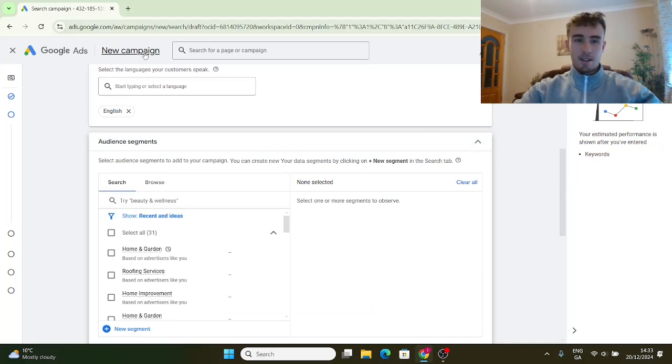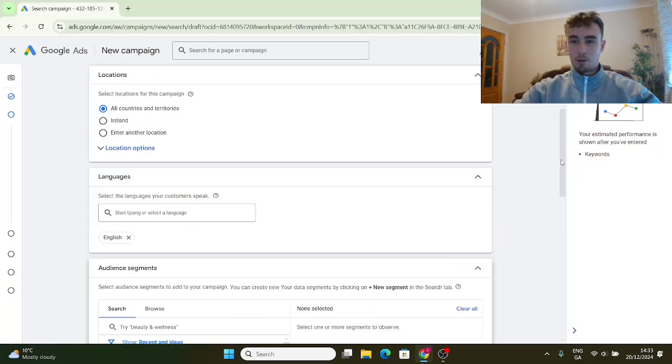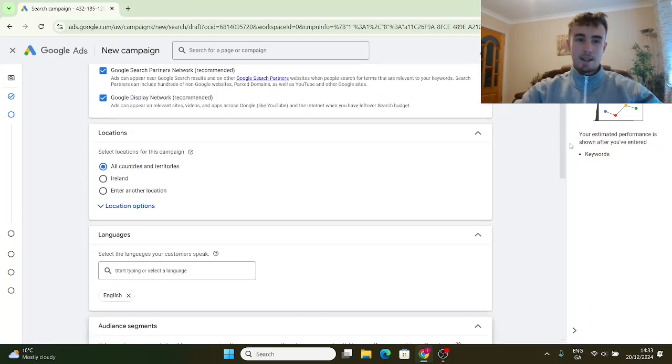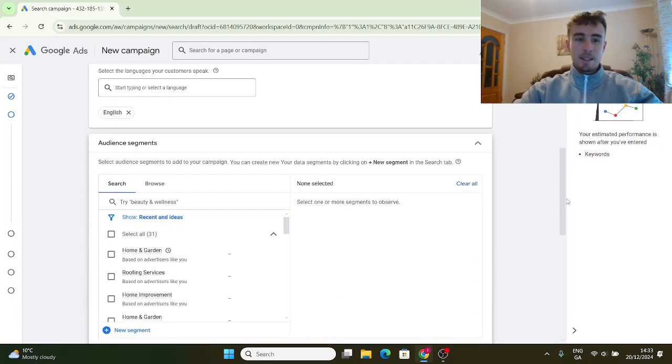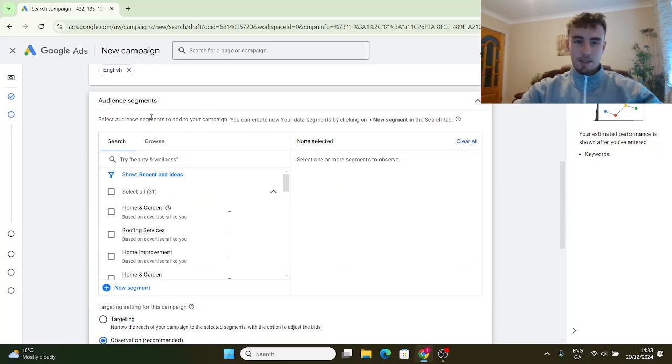But just to show you exactly how to set up the audience segments part itself. Once you're inside a new campaign and you go through the first few steps, including adding your locations and all of that, you come here to the audience segments section, and you'll see a whole list of different audiences that you can add. All of these audiences are great because if you're, for example, doing roofing services, you can target an audience of people that are in the market for roofing services.